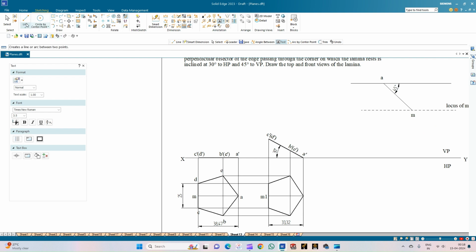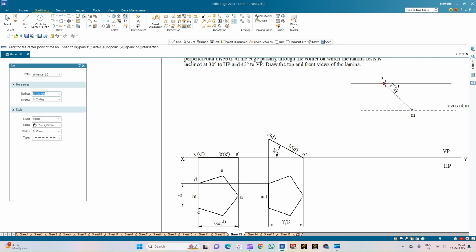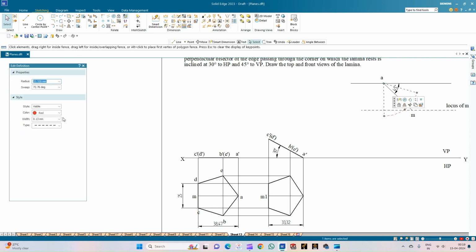Now to get the beta angle, select the tangent arc, the arc by center point, and keeping point A as the center of the arc, cut an arc of radii 33.32 in such a way that, so we'll change the line color here so that it is visible clearly. So we'll make it a red line. So now the length of the line should be 33.32, which is the length of AM here. So now cut an arc in such a way that it is going to intersect the locus of M.